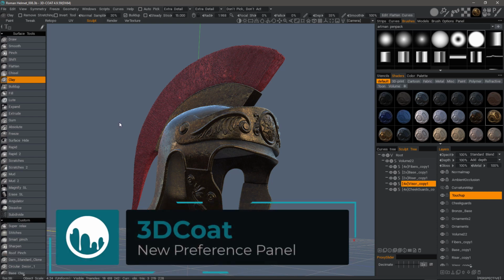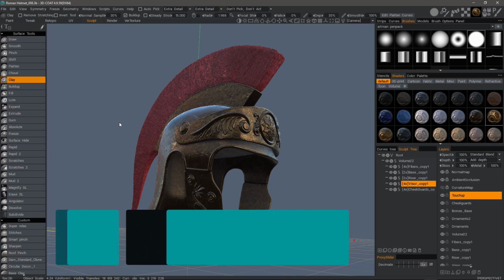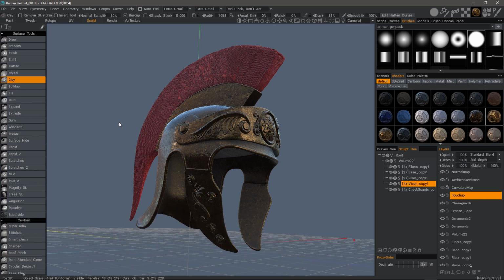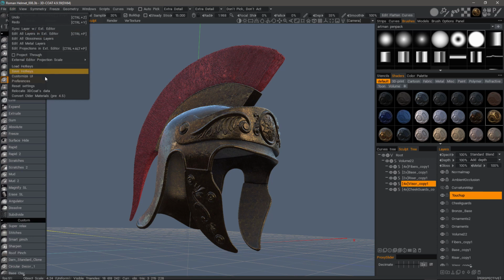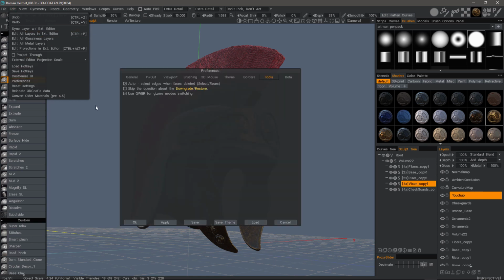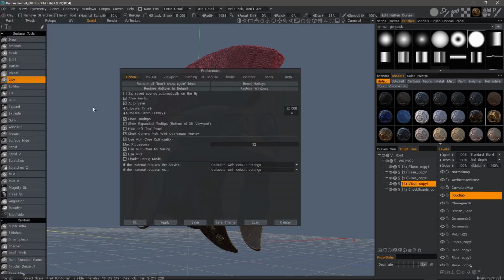In recent builds of 3D Coat 4.9, there has been a restructuring or relayout of the Preferences panel, and there are some important options to consider. So we're going to go ahead and take a look at that here in this video by going to the Edit menu, clicking on Preferences, and in the General tab, you'll see some familiar options.